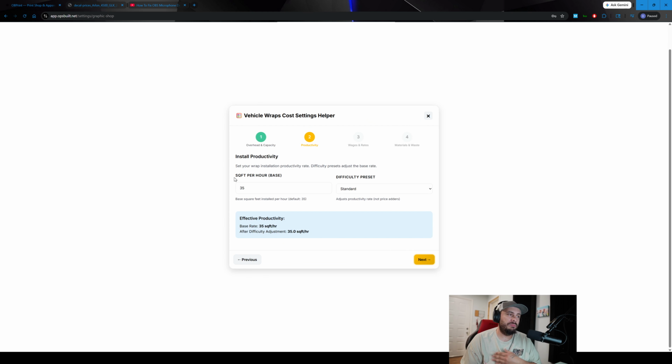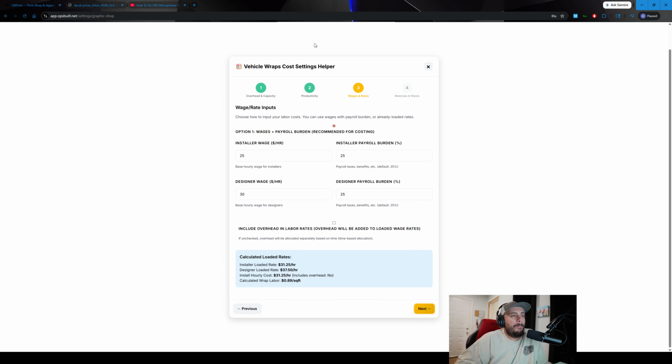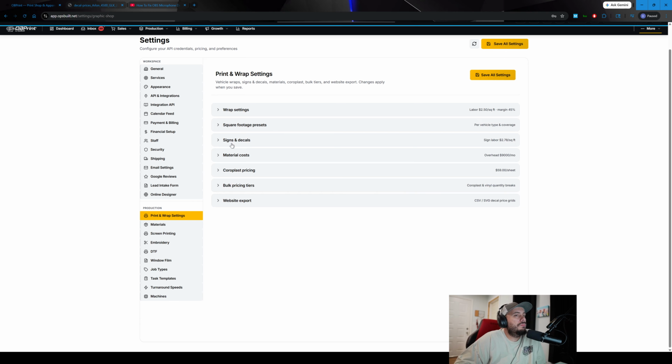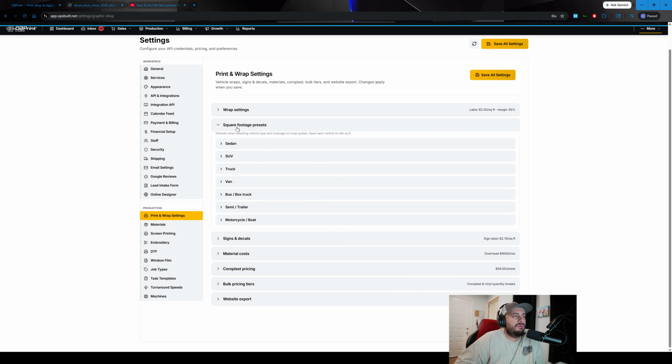You can put in how many square feet you can install in an hour, roughly. Just go through all this stuff here and it'll get you pretty close to what your costs need to be. And then you put your margin, however much money you want to make on top of your costs. Then that fills that stuff out. You got your square footage presets for different vehicles. We'll get to that in another video.